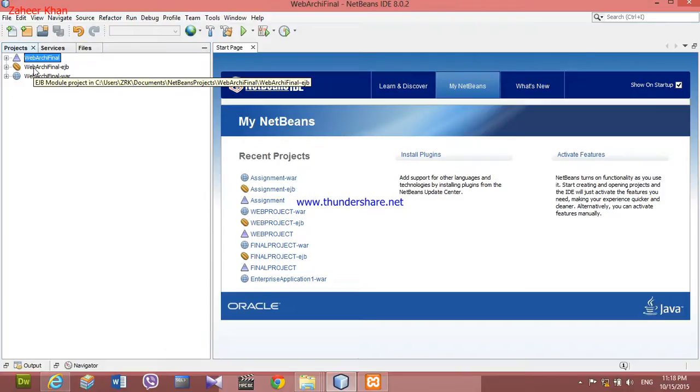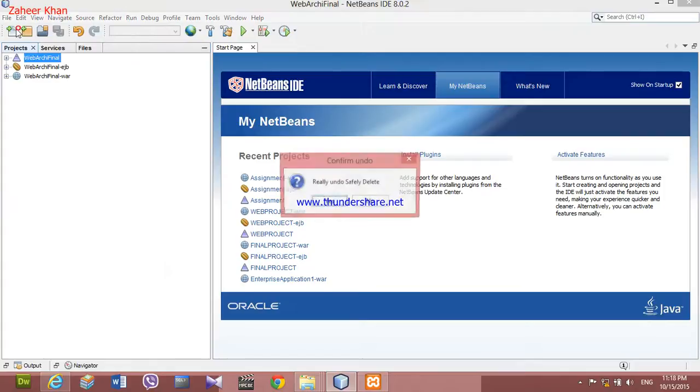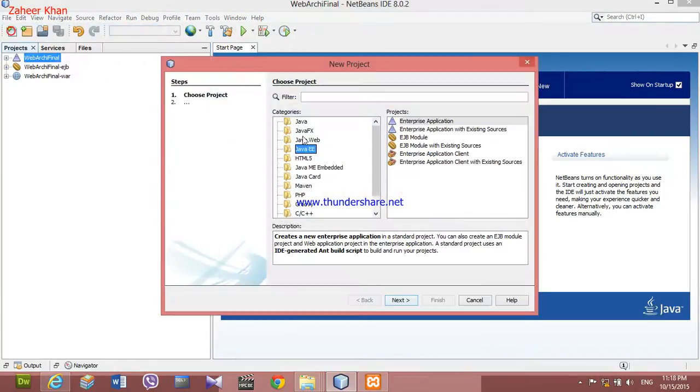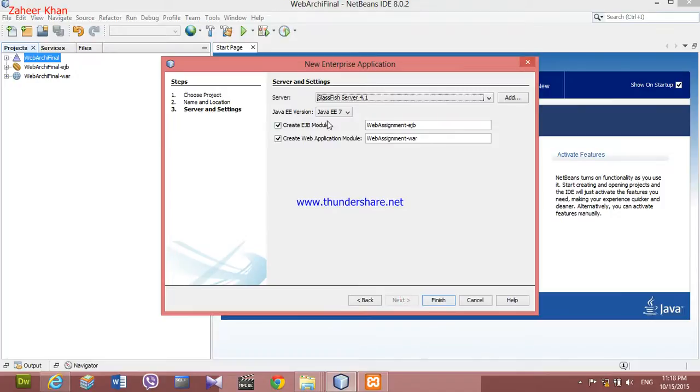Now we have to do one thing else. We have to create the project. File, new project. Go to Java EE and enterprise application. Create a Java EE application. Name it as web assignment. Next, to create two modules, EJB and web application. So finish.